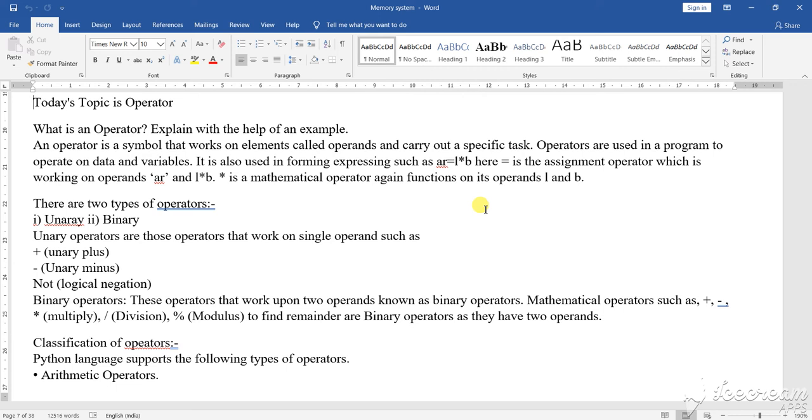Today I am going to discuss the operators of Python that you will use. So what is an operator? An operator is a symbol that you use to work on a particular function or the work that you are imposing. There are different types of operators.